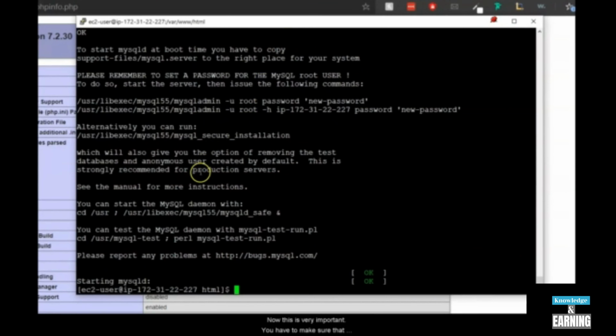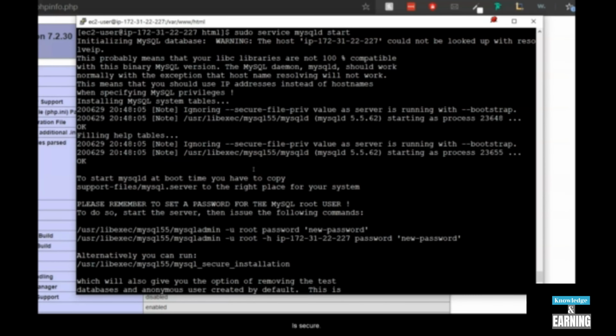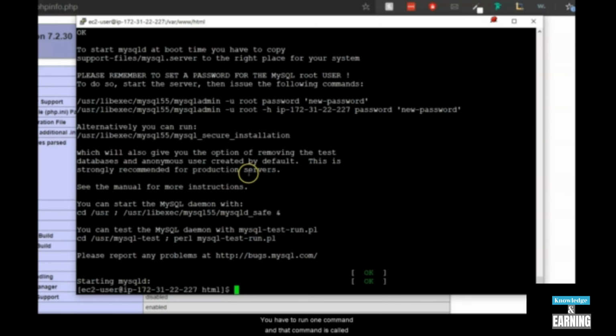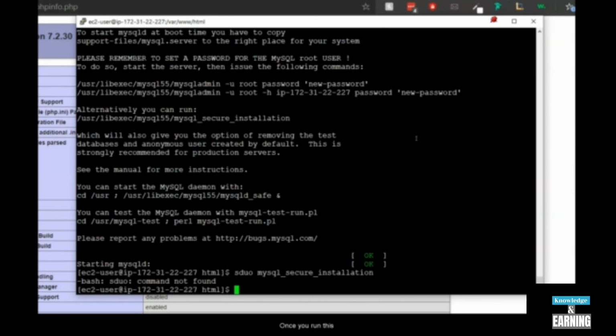Now this is very important. You have to make sure that your MySQL server is secure. And to do that, you have to run one command. And that command is called sudo mysql_secure_installation. Once you run this, it will secure your MySQL database.